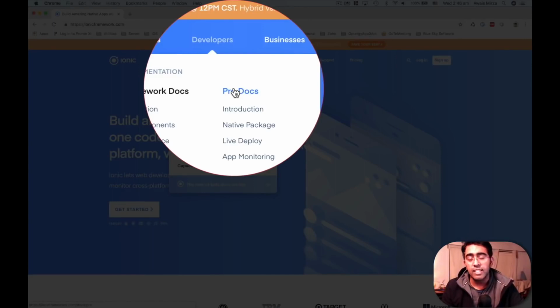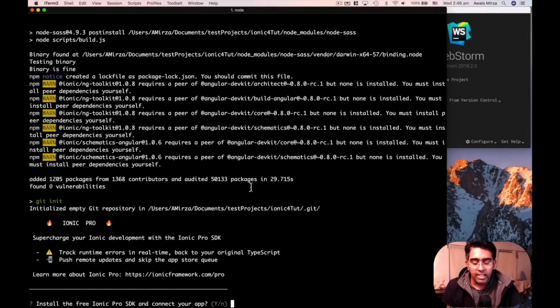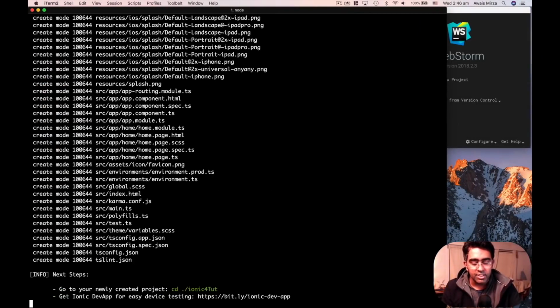Ionic Pro basically generates your native packages in the cloud. It can do live deploy without going to the App Store or Play Store. It can monitor your apps. For example, if your app crashes, why it crashes, it will monitor all those bugs. So there are cool things about Ionic Pro, which we'll talk about later. Let's go back, and I'm going to press N, and then I'm going to press enter.